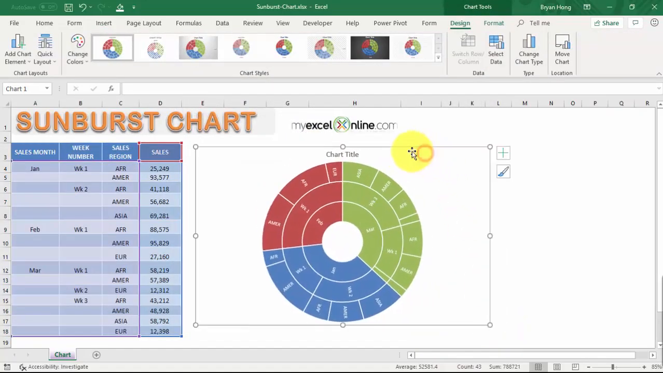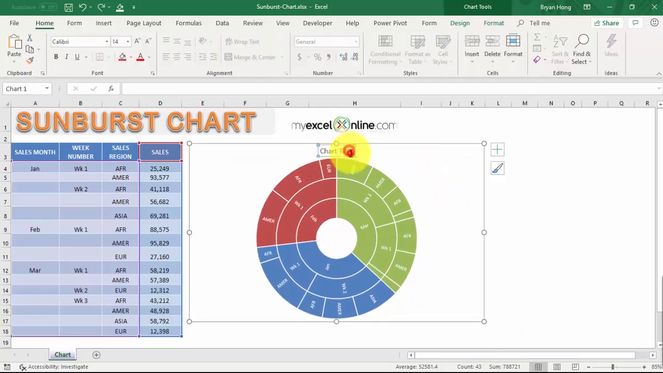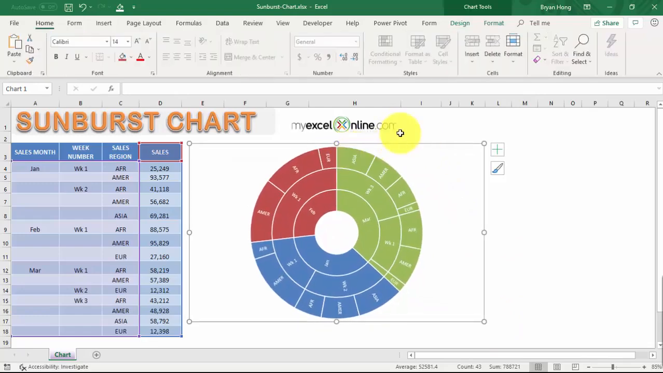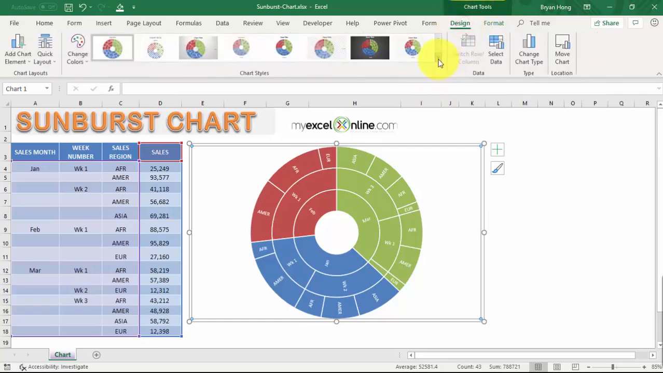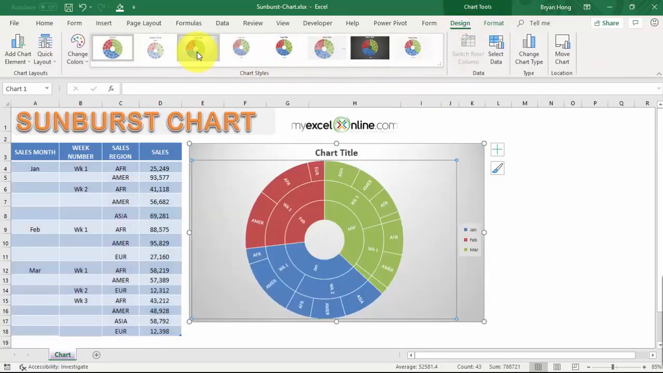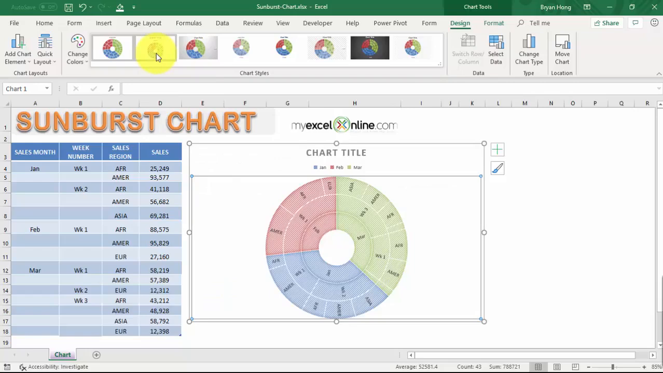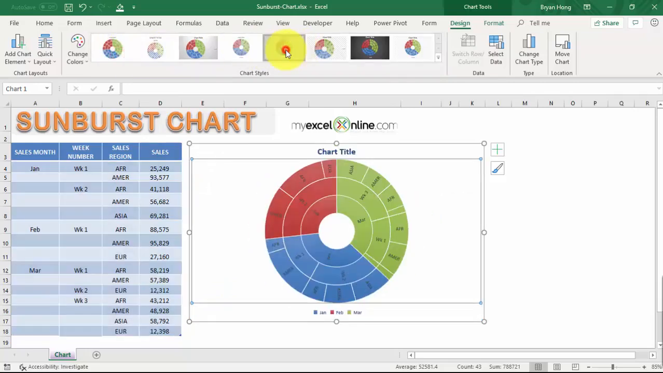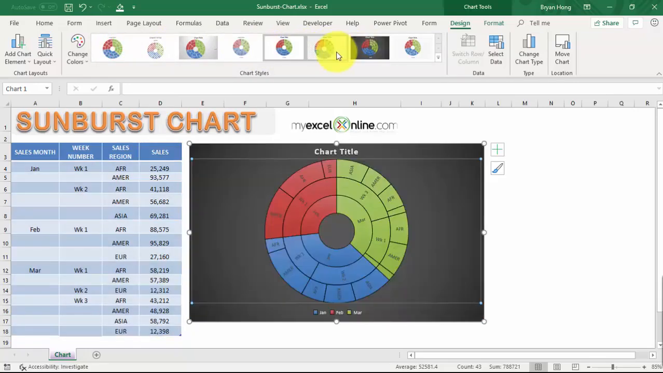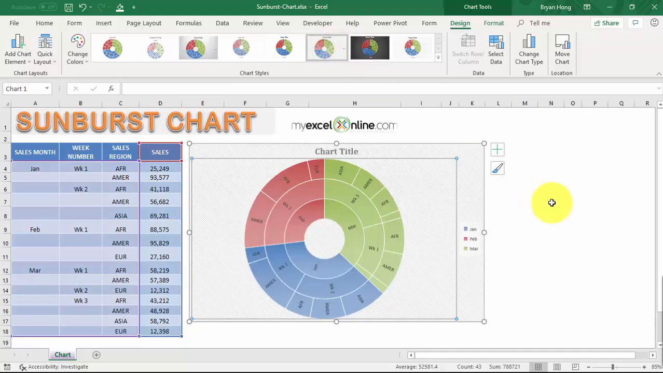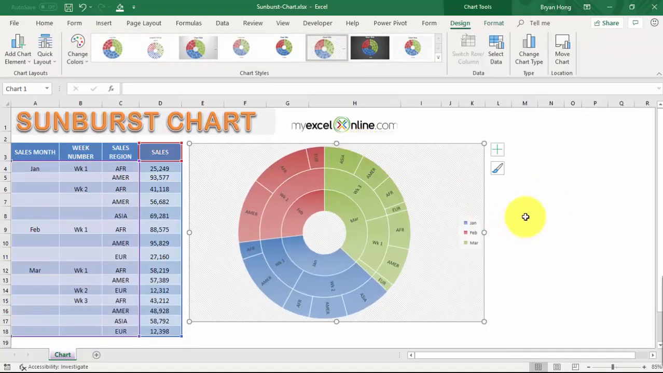Let's maximize this a bit, and delete the chart title over here. If we go to Chart Tools, Design, we can make some changes to the design of the Sunburst chart. If we want it to look a bit different, we just select this. We don't need the chart title, so just delete it again, and there you have it. You have your Sunburst chart, and you can now show what the biggest slice of your pie is.